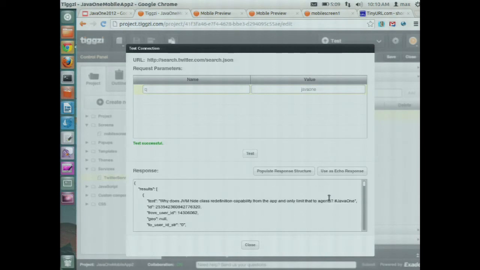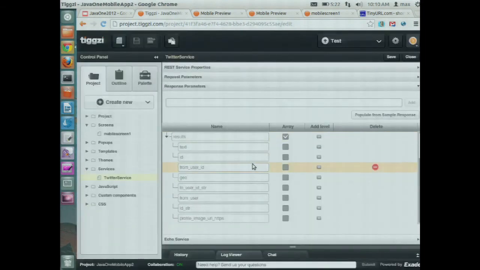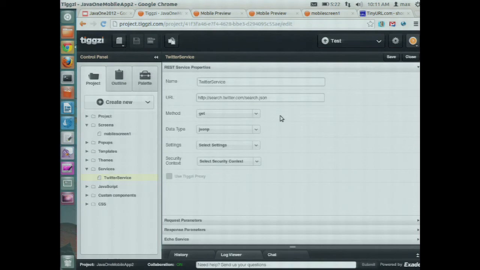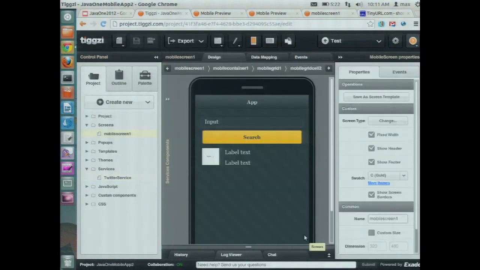Now, next step would be to create the service response, right? But what we can do, because we got this JSON back, we can actually automatically create the response. And clicking this button, it will automatically create the response. So this is everything I got back from Twitter, right? And it supports JSON and also XML, right? Now I could have done this by hand, but obviously this would take much longer. All right, so we got output, we got input, and we got the actual service. All right, so save and close.